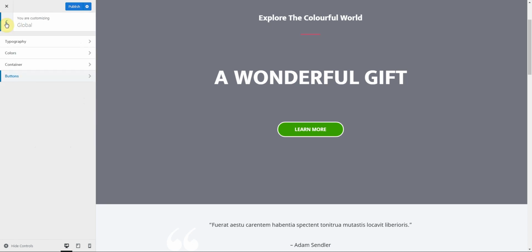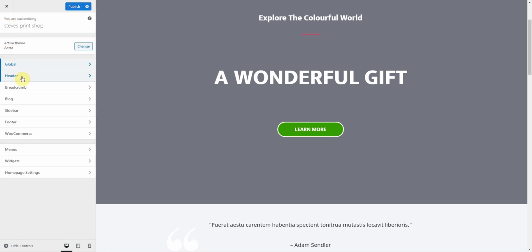So let's back out of buttons. We'll back out of global. So global and header are where you're going to set a lot of your colors and your logo. I'm not going to go into these other options right now, but I would definitely encourage you to explore these. Just remember that any changes you make, once you hit publish, those changes will be live to your website.